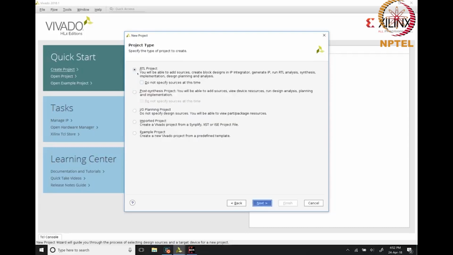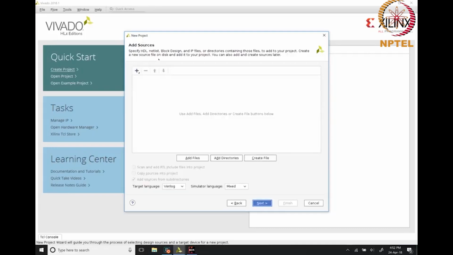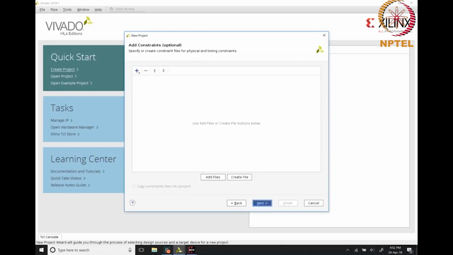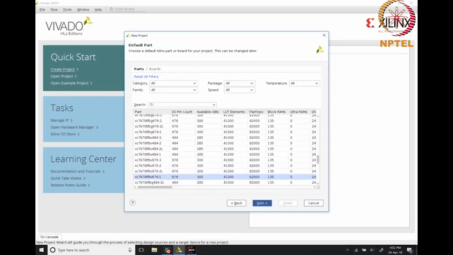Make sure that RTL project is selected, that is the default. We will leave most of the remaining entries at their default values, so we will not be specifying any sources. Click on next. No constraints. The part number that we are going to choose is one that is used in the Basys 3 board that is available in our lab at IIT Madras. It uses an Artix 7 FPGA. However, since we are only doing simulation, it doesn't really matter what part you choose. You are free to choose some other part.